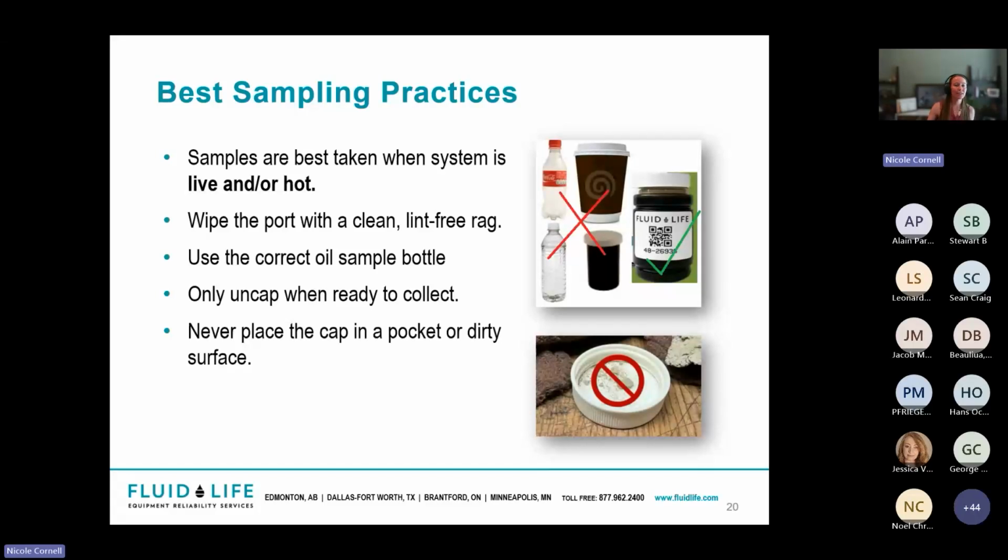Third, you're going to want to use a sample bottle that is actually intended for oil sampling. Otherwise, you're going to introduce some cross-contamination. So even if these have been cleaned, there will still be water or soap left in the container, and then it's going to show up in your results. So make sure that you use sampling bottles that are actually meant for oil analysis.